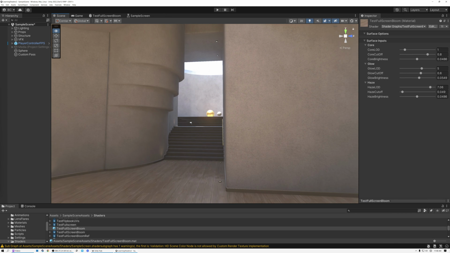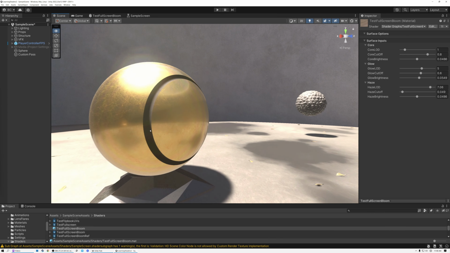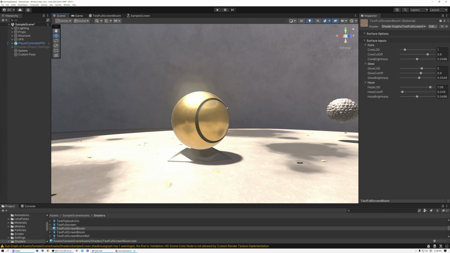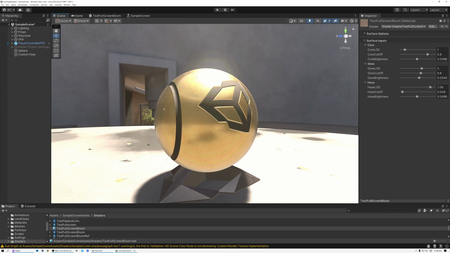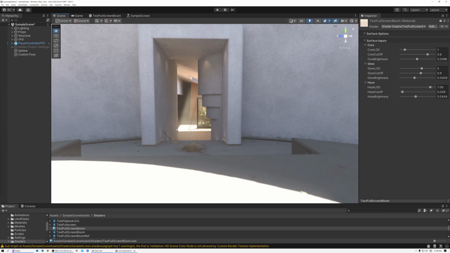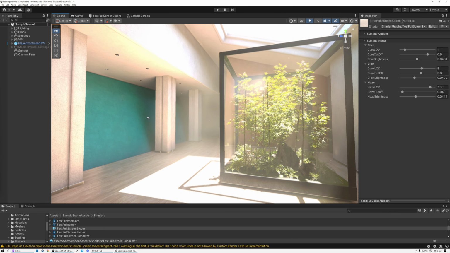And if we come over here to our metal ball, you can see that this highlight outside is kind of blooming here, and that sun glinting off of the ball is so bright that it's kind of spilling out into the scene. And these are all things that we can tune using our material parameters here in our material. Okay, cool. So that's how you can create a bloom and glow effect in Unity.